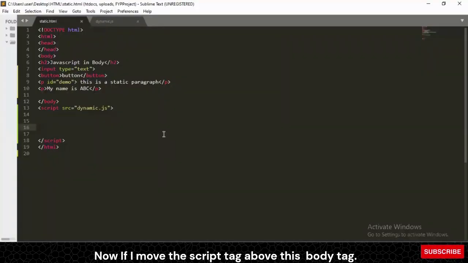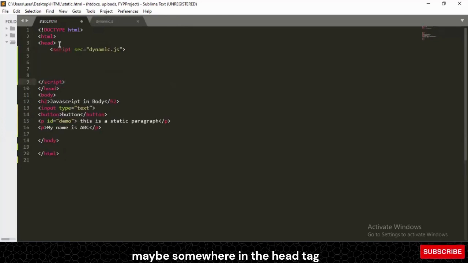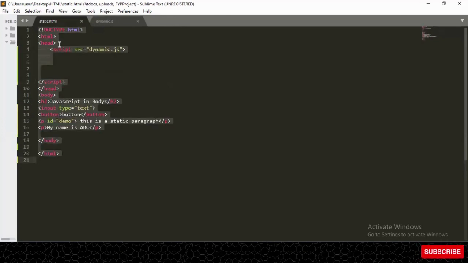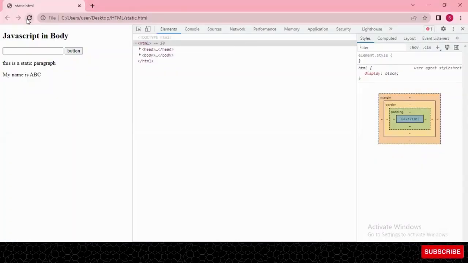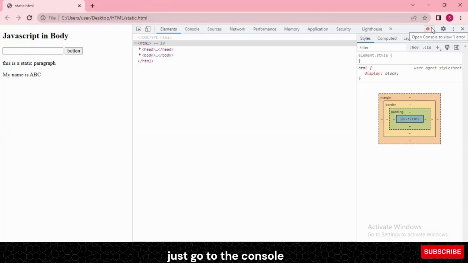Now if I move this script tag above the body tag, within the head tag, and save this file, you will see that whatever I have written in the JS file does not get executed. Why has that happened? You can see that I have got one error here. Just go to the console and you will see the error.